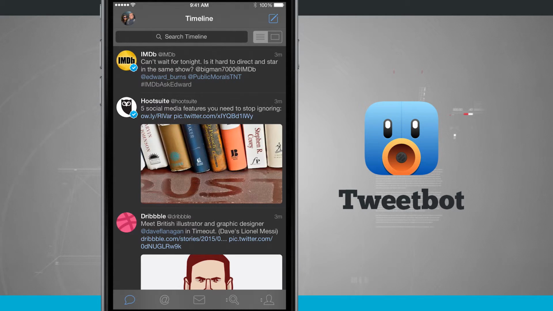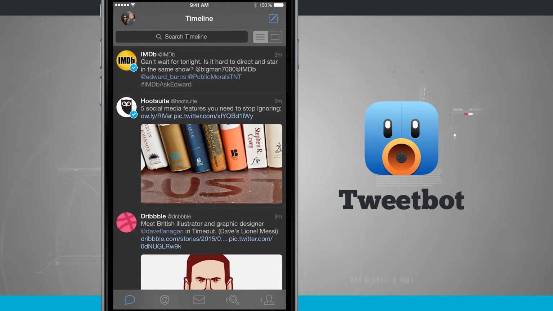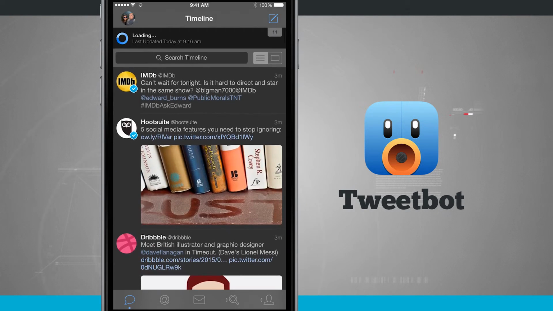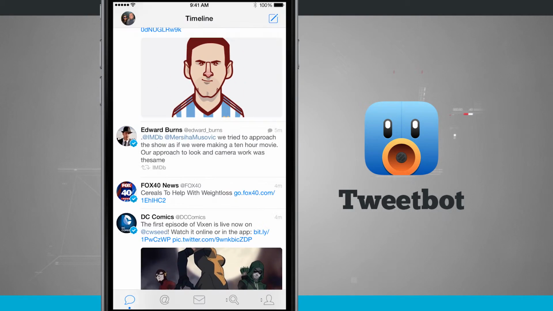As a more advanced feature, if you take two fingers and swipe up, it'll go into the light theme. Take two fingers and swipe down, it goes into the dark theme. So if you want to switch those very quickly, all you have to do is take two fingers and swipe either up or down to switch your themes.